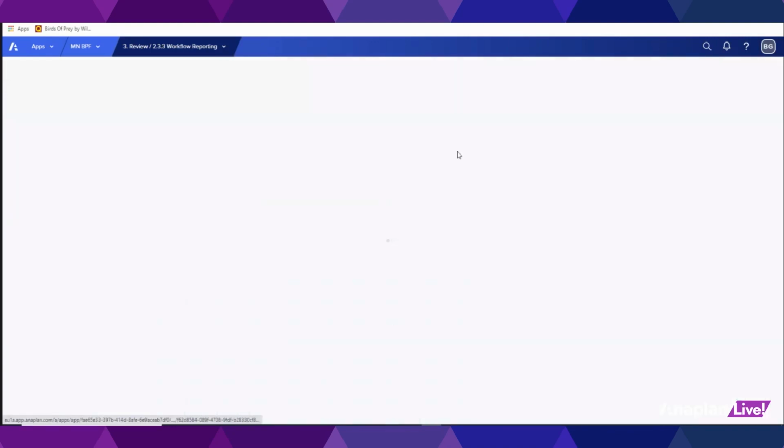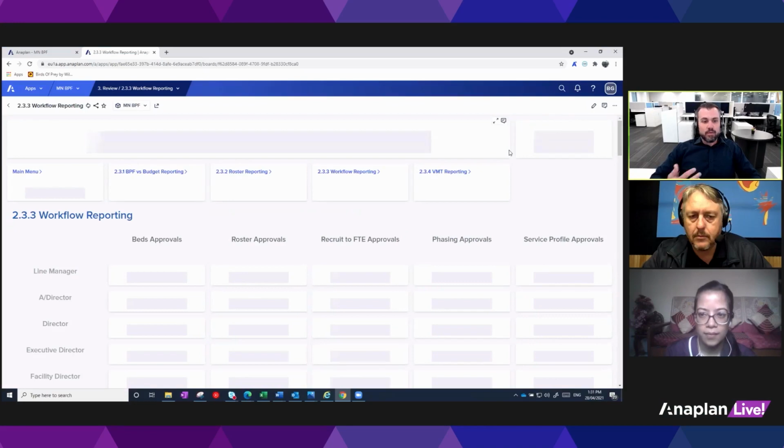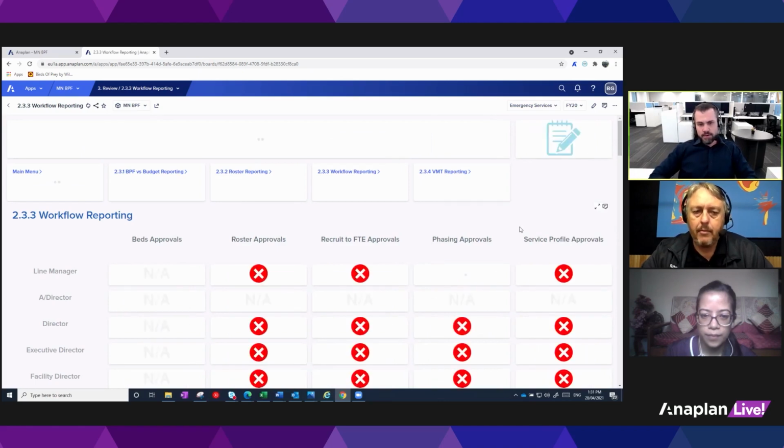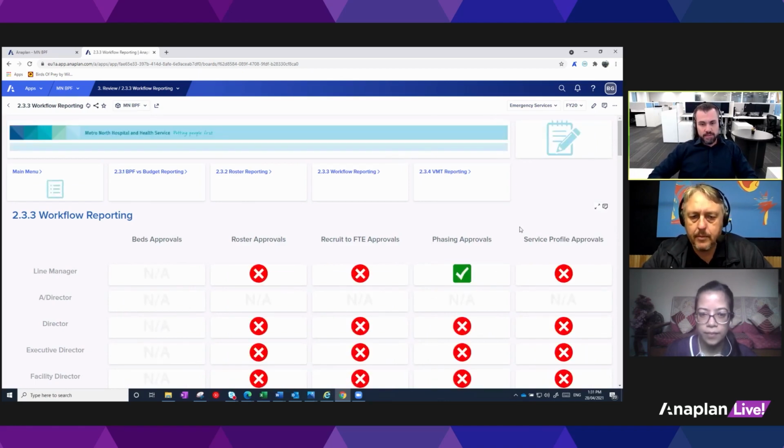We have their workflows as well. So if they go into the workflow reporting, they can see where they're at and what is still to be approved across the different levels. I've done this with images at the moment. I could have done it in a table, I just thought I'd make it a little bit more visual. So you can see there that this is an outpatient or emergency ward.